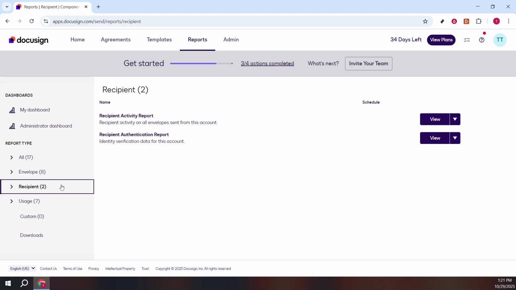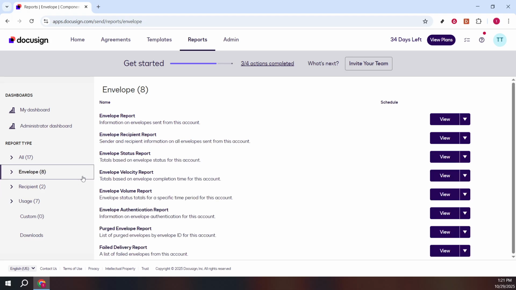Next, let's turn our attention to envelope reports. Clicking on this option provides insights into the number of envelopes, essentially document packages, that have been sent and their status. Envelopes are fundamental to how DocuSign operates, grouping related documents into one package. Monitoring them ensures you have a real-time grasp of your document workflow efficiency.